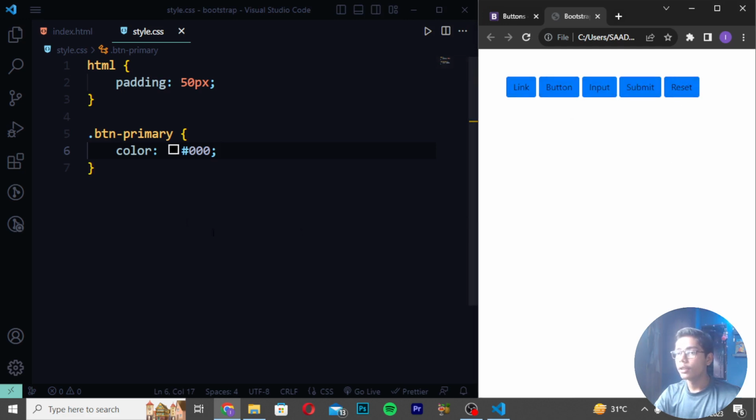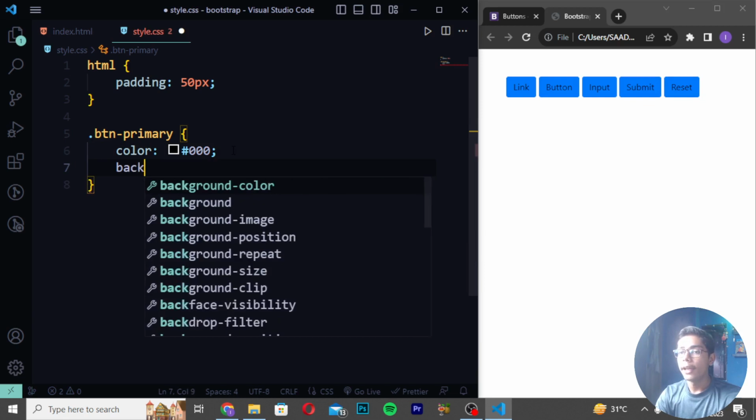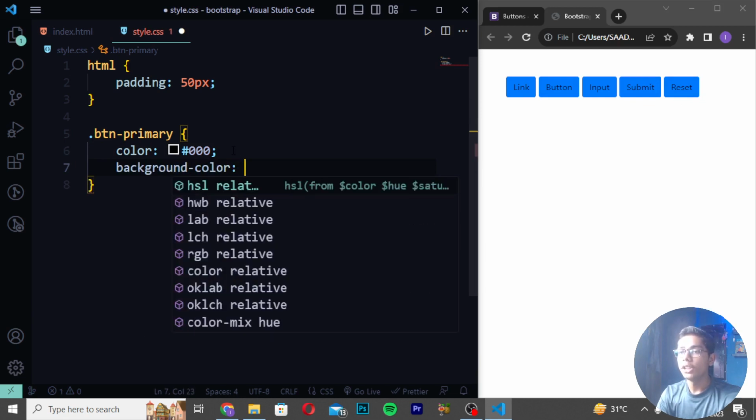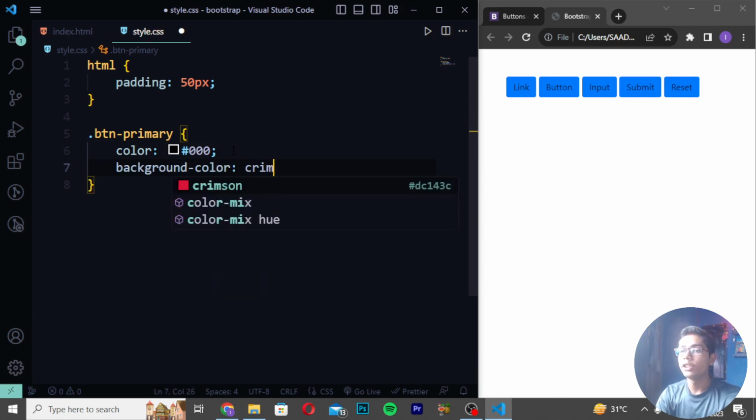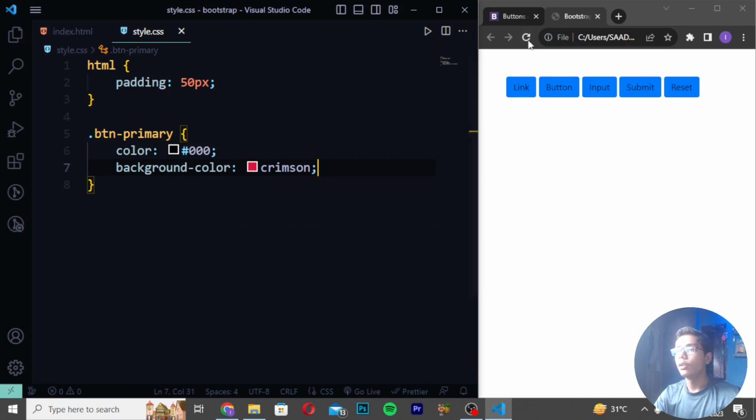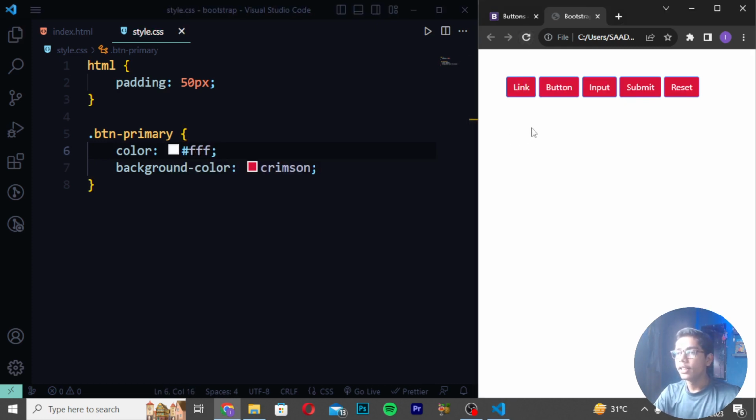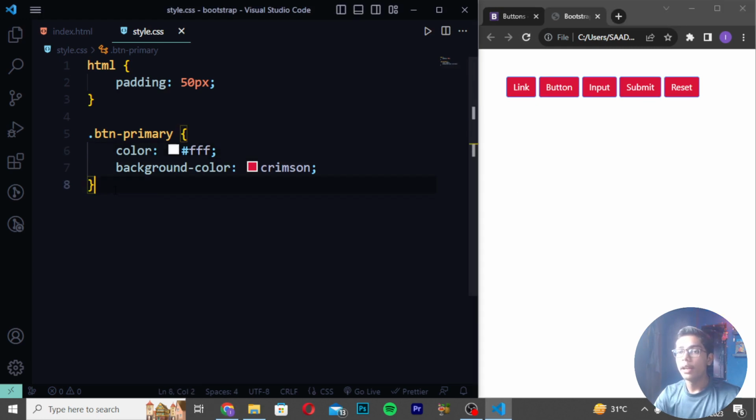So it is really good thing which we are getting. Now I want the background color of every button to be changed to a similar color, and it should be crimson. Save it here and reload. You can see now the background has been changed into crimson, and I want the text color to change to white again. Reload, you can see the text color has been changed into white again.